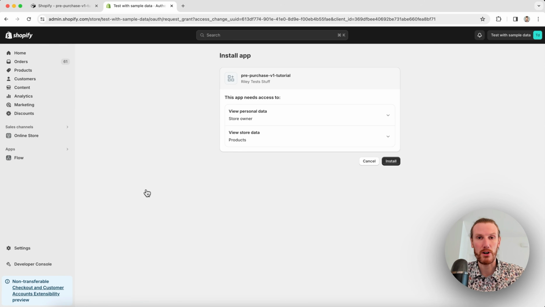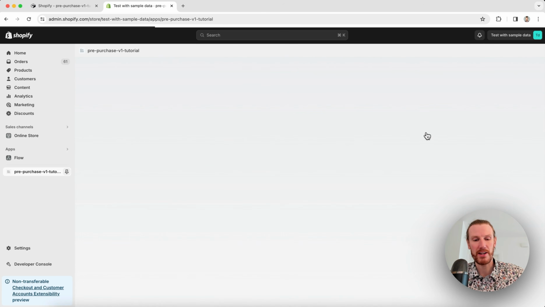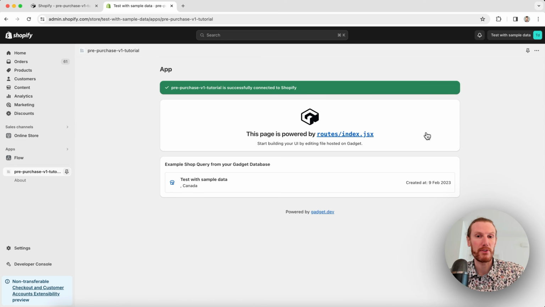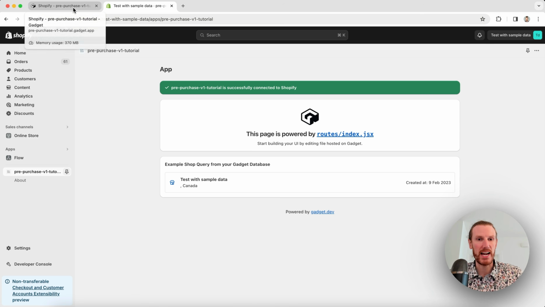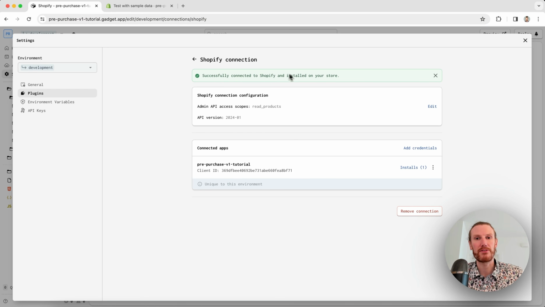So I haven't written a line of code yet, no auth code. Gadget is going to handle all of that for me. I can go ahead and press install right away. Gadget's also going to handle Shopify Polaris installation. That's their component library. It'll manage AppBridge setup for me, so I don't need to touch AppBridge manually. And it'll handle Shopify's session tokens. So all of that handled for me by Gadget. This is actually my embedded React app. I can see that this page is powered by route/index.jsx. And if I go back to my Gadget app, I can see I'm successfully connected to Shopify.